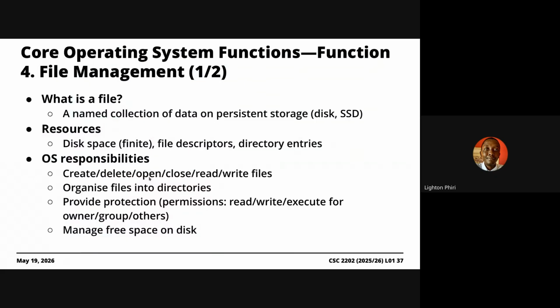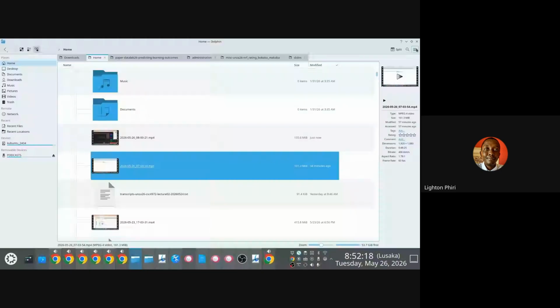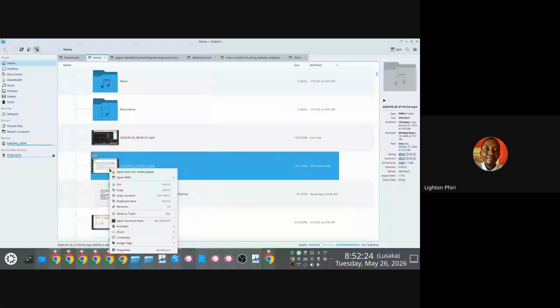What else? The operating system facilitates opening of files. And again, this is typically provided through an interface associated with your file manager. So in my case, my file manager, called Dolphin, allows me to right-click and open a file, or open with, or something like that.